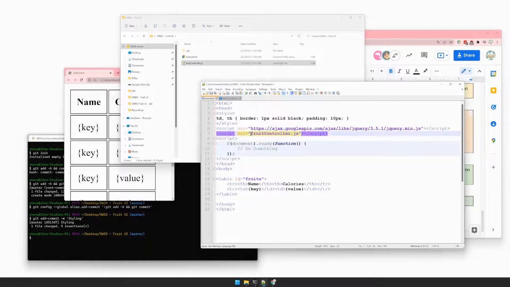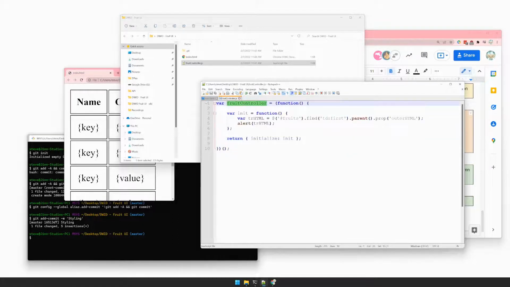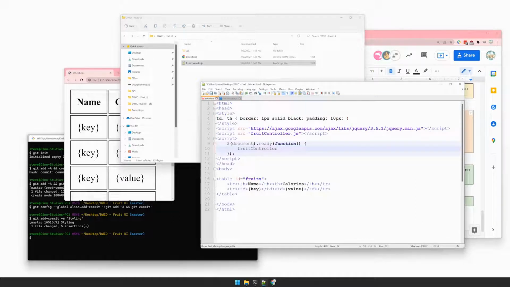So I include fruitcontroller.js, and now what I'm going to do inside this document.ready, since this is immediately invoked, is that the moment this is loaded, that function is called. So I should have a fruit controller here. I'm going to say fruitcontroller.initialize.